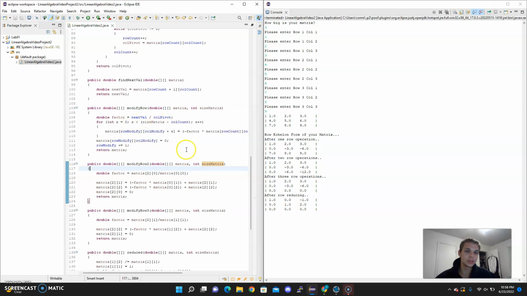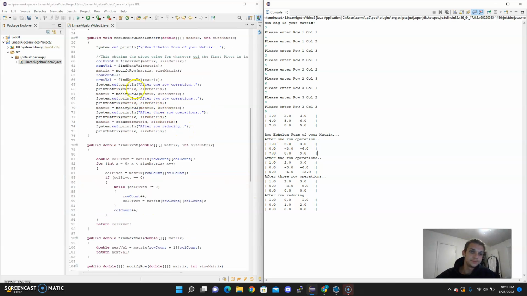So you do this one, it calls that, and this is printing out after we run that first one. You see that 1, 2, 3 is unchanged, and then you see 0, -3, -6, which is correct. If you were to do it by hand, you get the same thing. We come up here, we print the matrix. That's what I just showed you.